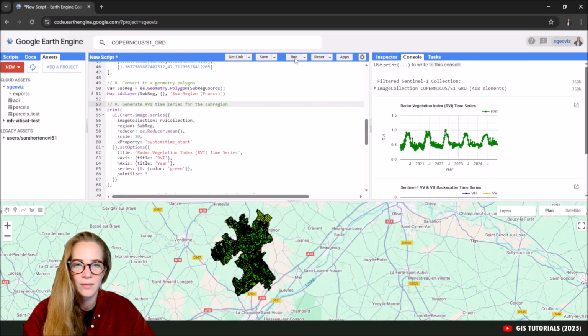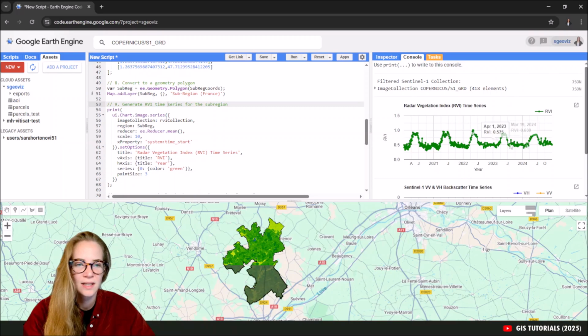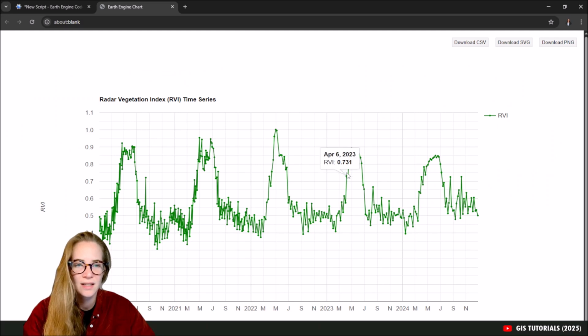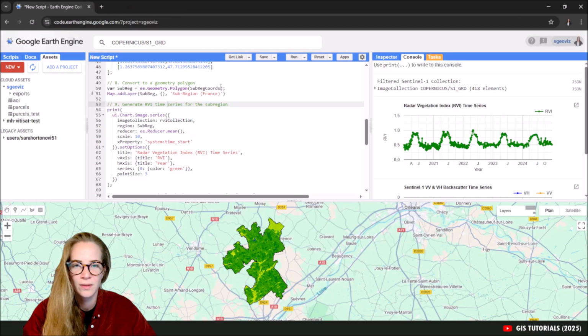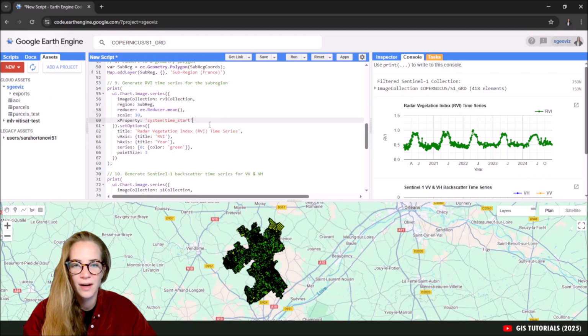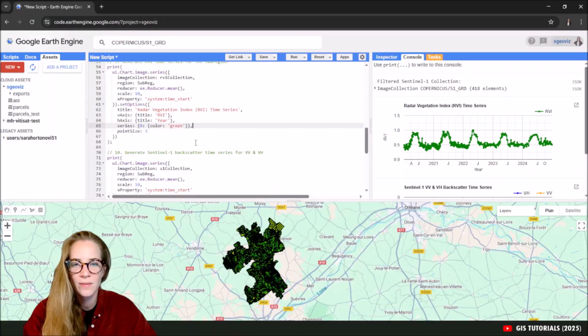So I will run it again, and here you see the time series of RVI values. You can of course display it with this tool and download the CSV or the SVG or even the image here. So you can close this window. If you need more details or if you have some issues, don't hesitate to comment on this video.